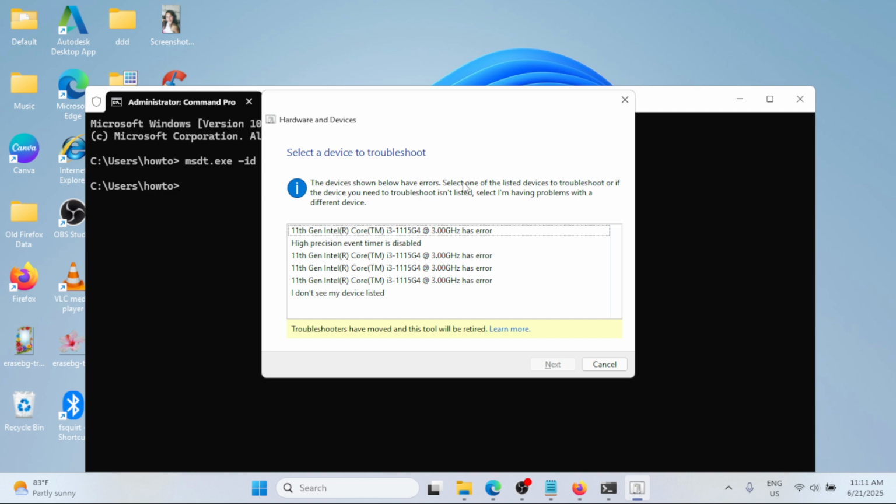So here, select a device to troubleshoot. In my case, I have these errors, but in your case, you might be detecting any others. The first thing you need to do is to simply follow the suggestions and recommendations in the hardware and devices troubleshooter and simply click on next. That will help you fix the issue. So simply run the hardware and devices troubleshooter.